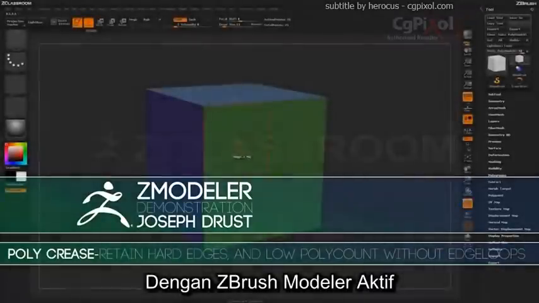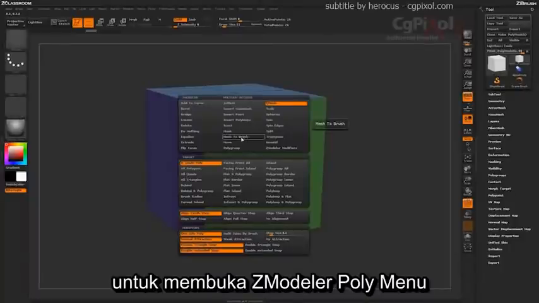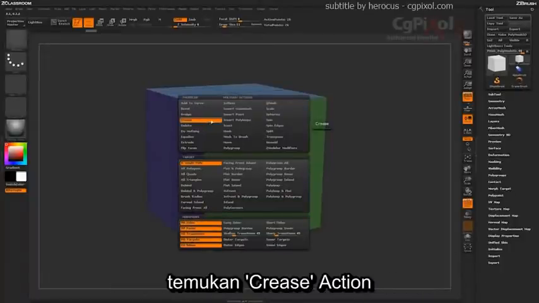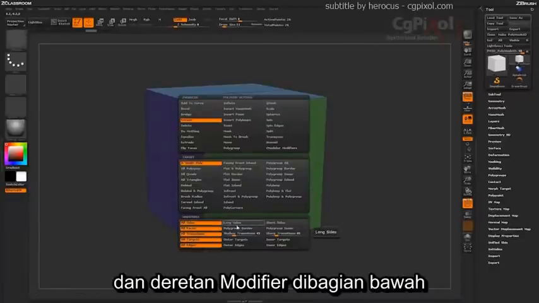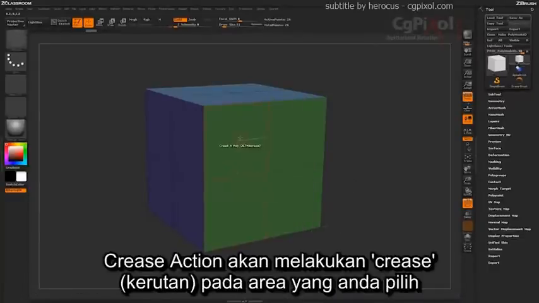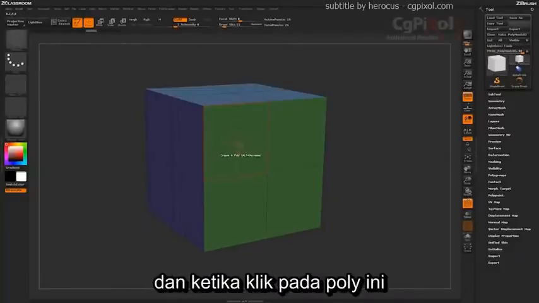With the ZModeler brush selected, hover over a poly and press spacebar to open up the ZModeler poly menu. Locate the Crease action. With the Crease action selected, you'll see a series of targets and then a series of modifiers down below. The Crease action will allow you to come through on any target you have selected and apply creasing around that area.